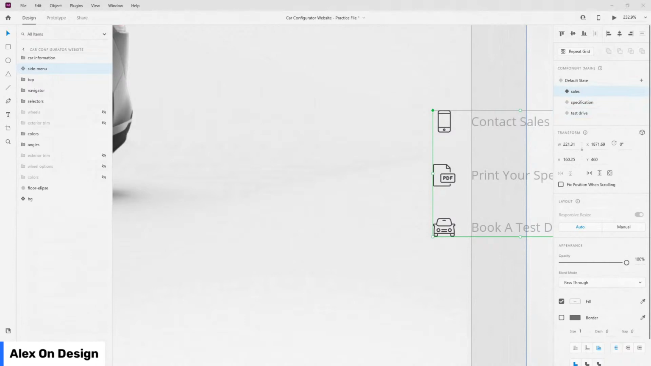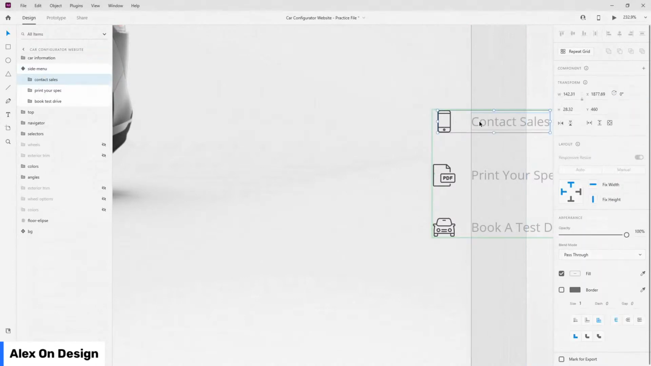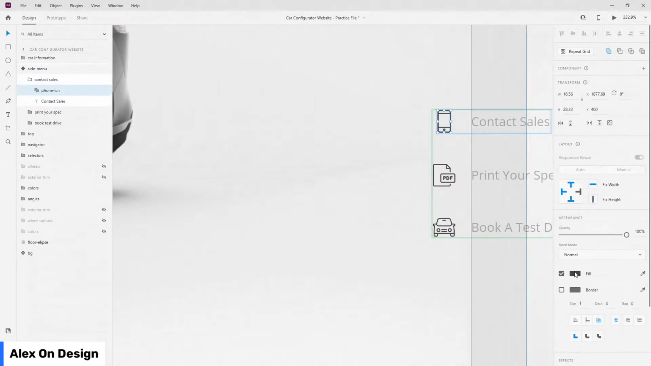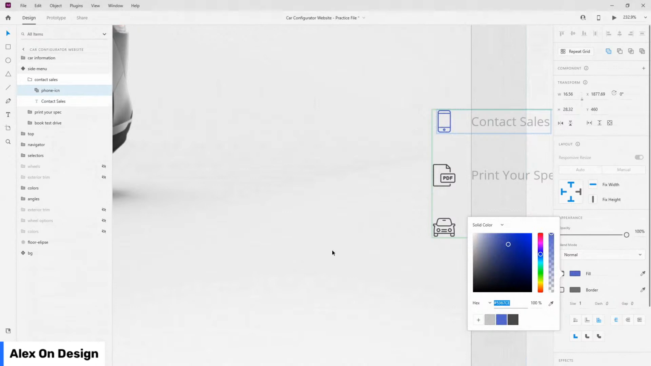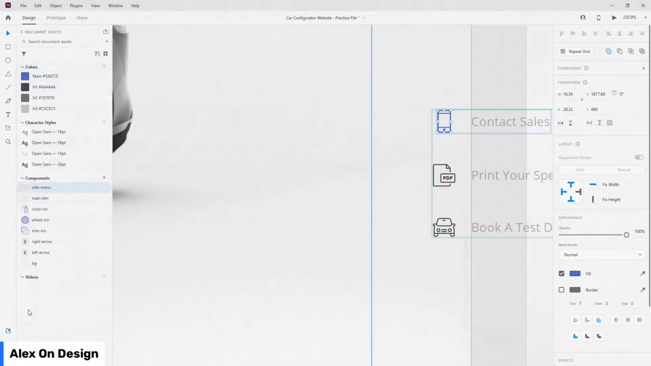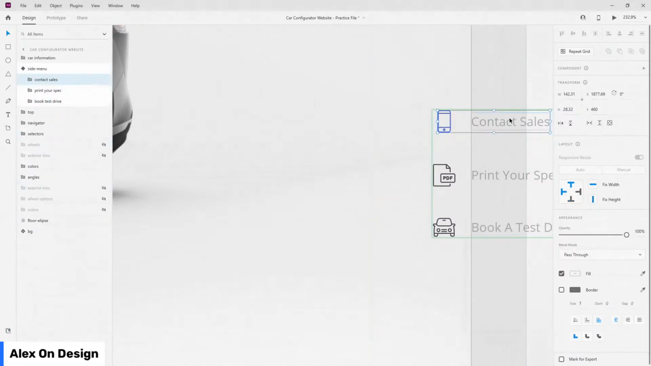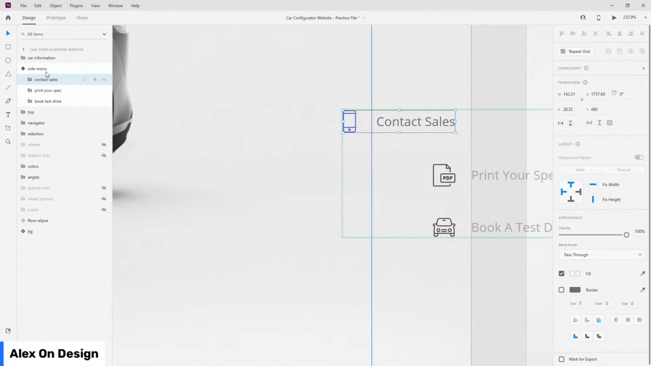So let's go to the sales. Let me check the music. I think it works. Yep. So I'm going to sales, select my icon, click right here and apply this color, or you can go right here to apply this main color however you want. And then I'm going to nudge it to 20, like that.